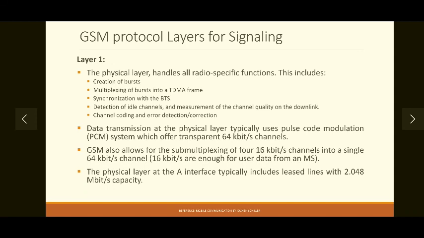Then also which channels are free for communication, then what is the signal strength of those channels on the downlink, that means from BTS to mobile station, that is also detected by this physical layer. So it is nothing but having an antenna which is smart enough to detect the idle channels and measuring the strength of that particular channel.